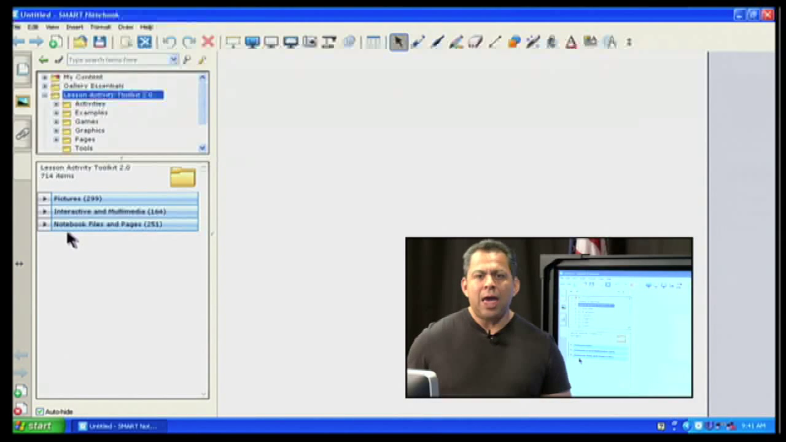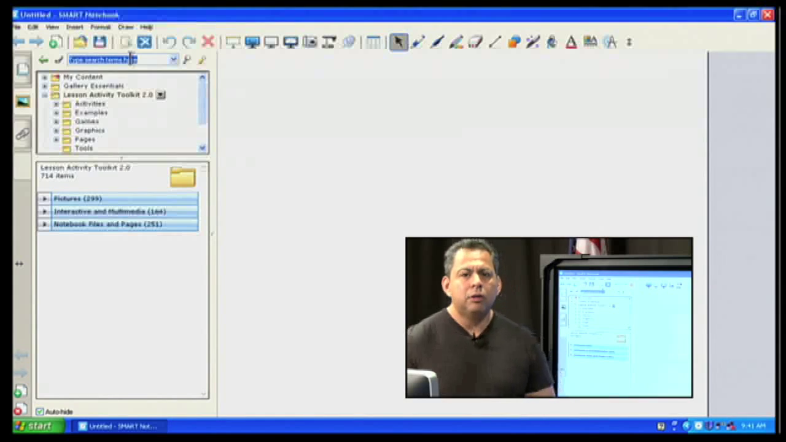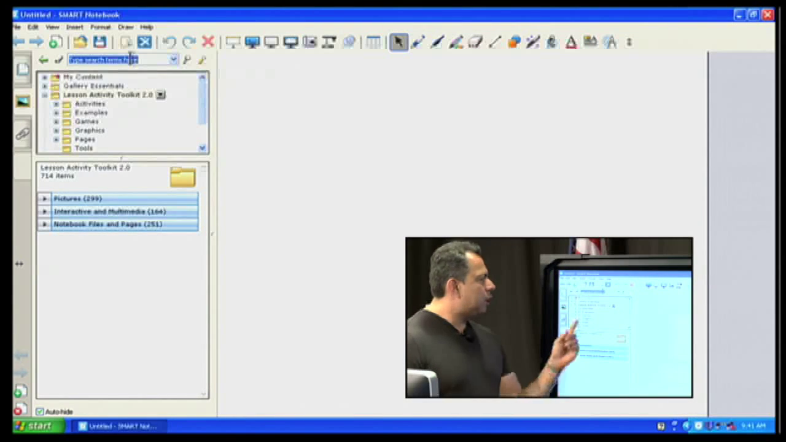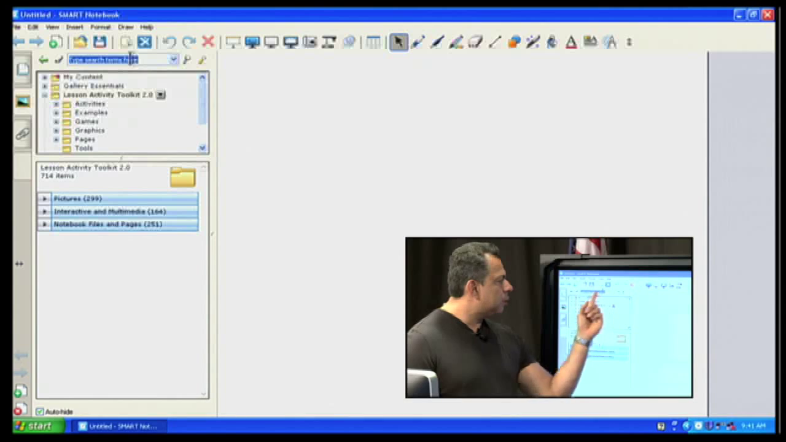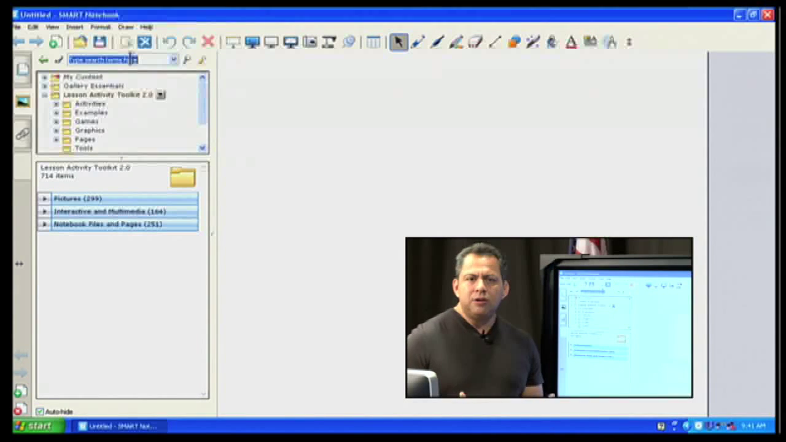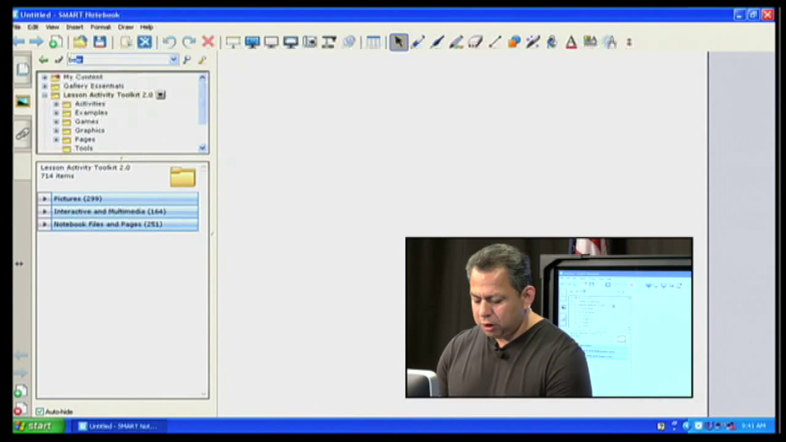So let's go back and take a look at that search feature. Let's go back to the very top here. And if I'm looking at my search feature, notice I've got my little search area here. If I wanted to, I can just type in what I'm looking for. Let's say right now I wanted to look for an image of a bear. So I'm going to type in the word bear.